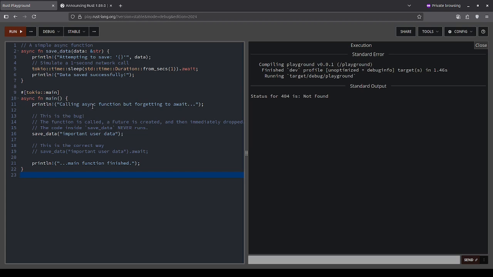In older versions of Rust, this code would compile without any warning. Your program would run, print, call the async function, and the main function would finish and then exit. The save_data function would never actually execute its logic because its future was never polled. Your data would be silently lost. This is a trivial bug.